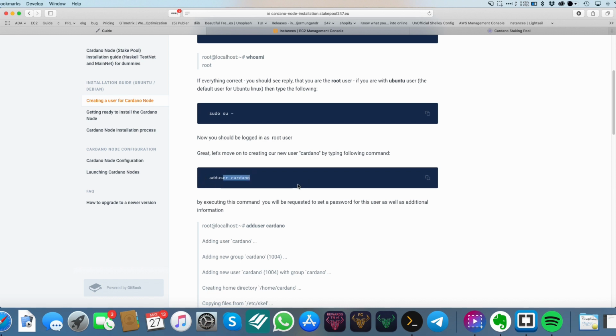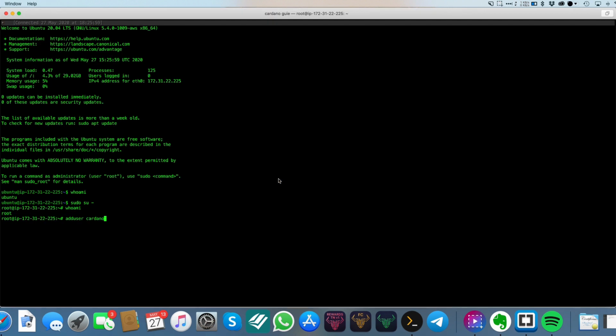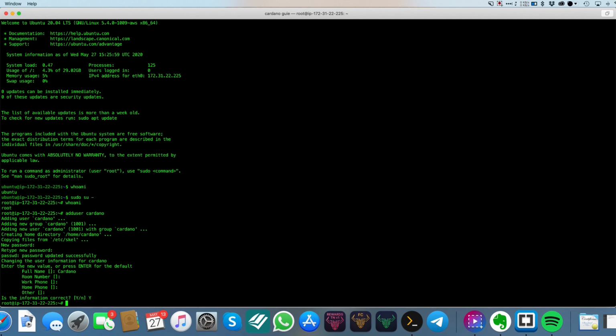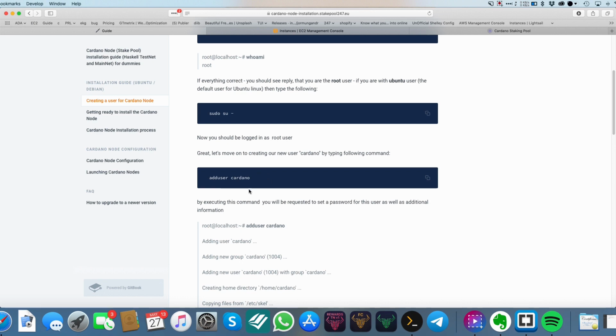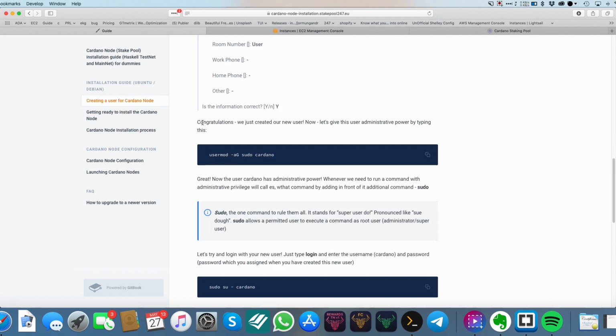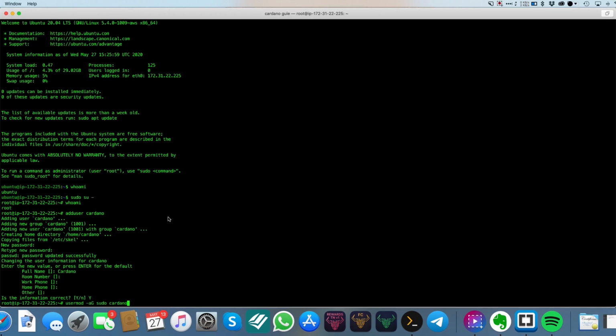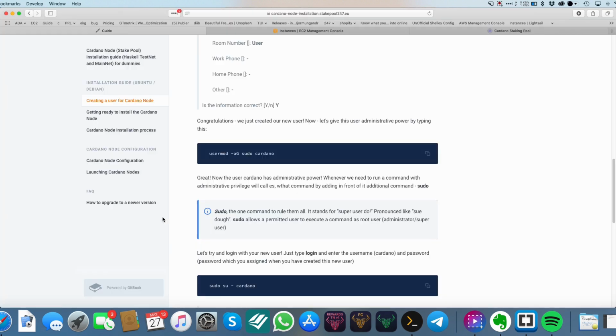As we see, we have to add a new user. Okay, add new user, Cardano, good. New password, type your favorite password or the password you will remember. Okay, yes, the information is correct, and bam, we have a new user. Before we switch to that user, let's add this user also to the administrative group, which on Ubuntu is the sudo group. On CentOS or Amazon Linux it will be the wheel group. Let's just copy paste the command. Perfect. Okay, we are good to go.